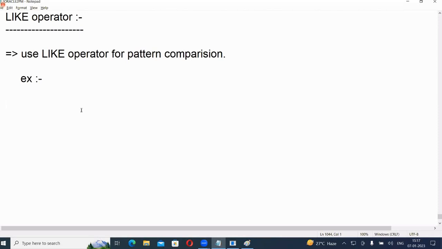Okay. Then what are the examples for patterns? Pattern examples. Name starts with S. Okay, na? Next one. Email ID ends with .com. Understood? Then there are examples for pattern: starting with S, ending with .com, contains A.